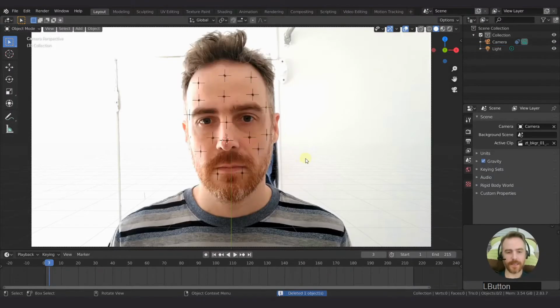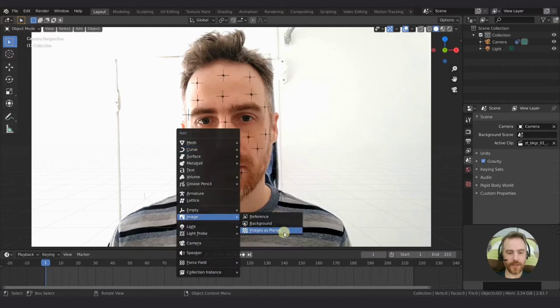Okay, let's delete this cube. We don't need that. Let's go back to frame 1, and then let's make sure our 3D cursor is still where we want it, and then Shift A and add in an image as planes.